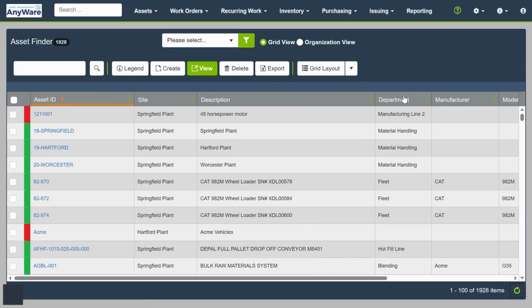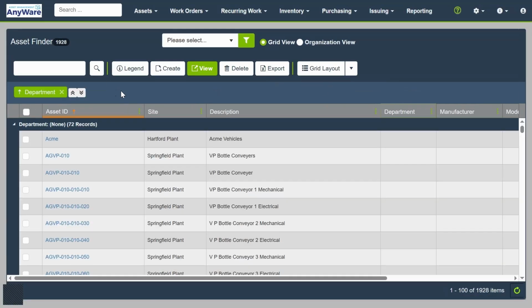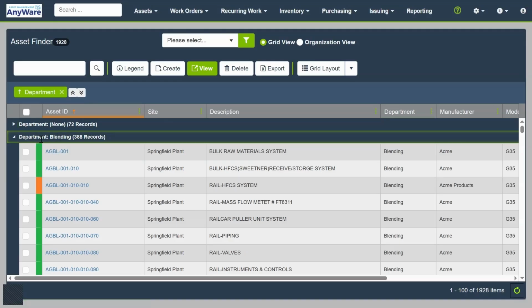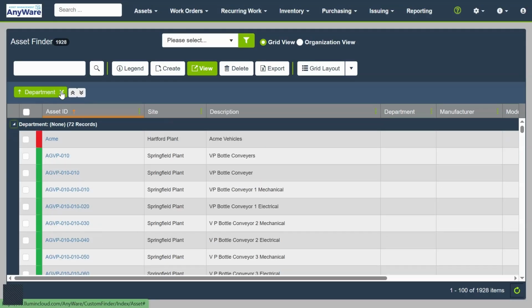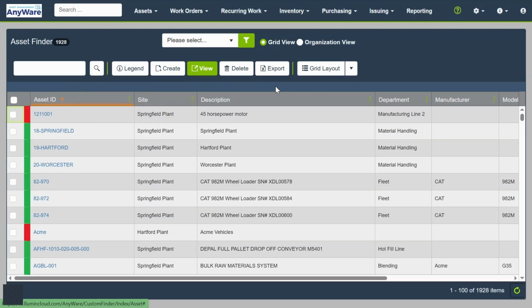You could also drag and drop the headers of certain columns in order to group the assets. For example, if I were to drag and drop department to the top, it'll group the assets that share departments together. So the assets that don't have a department would be on the top, assets that are part of the blending department would be here, and more. And if you don't want to do that, you can also just exit out of the group by and then it'll go back to normal.